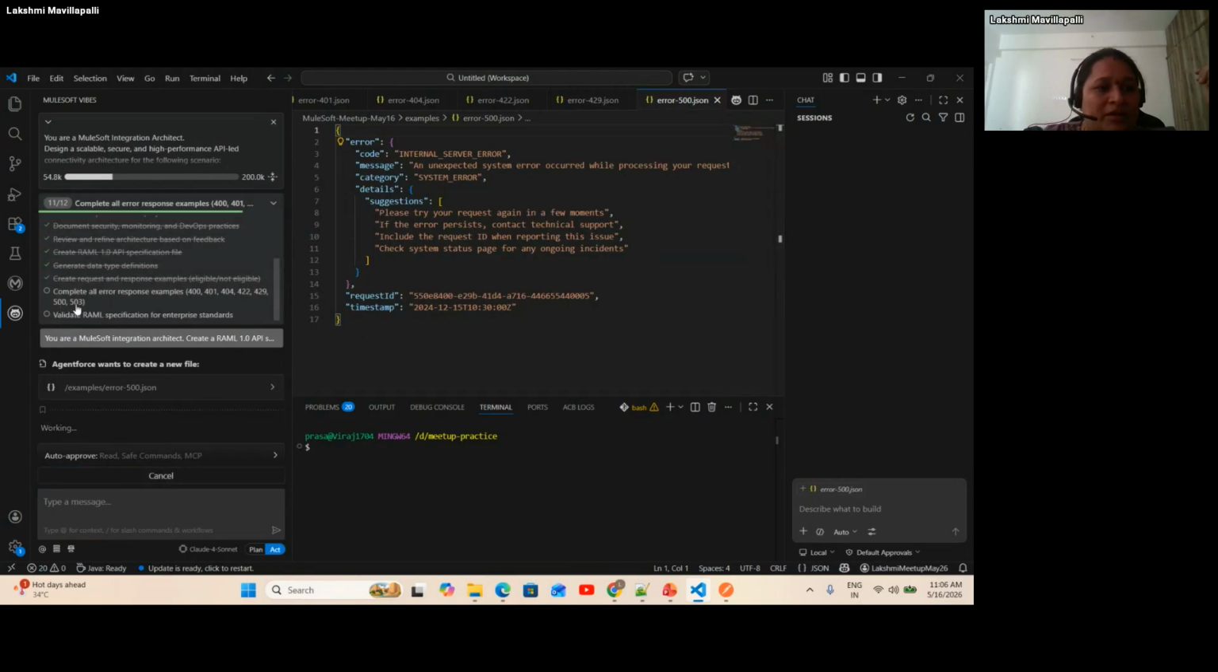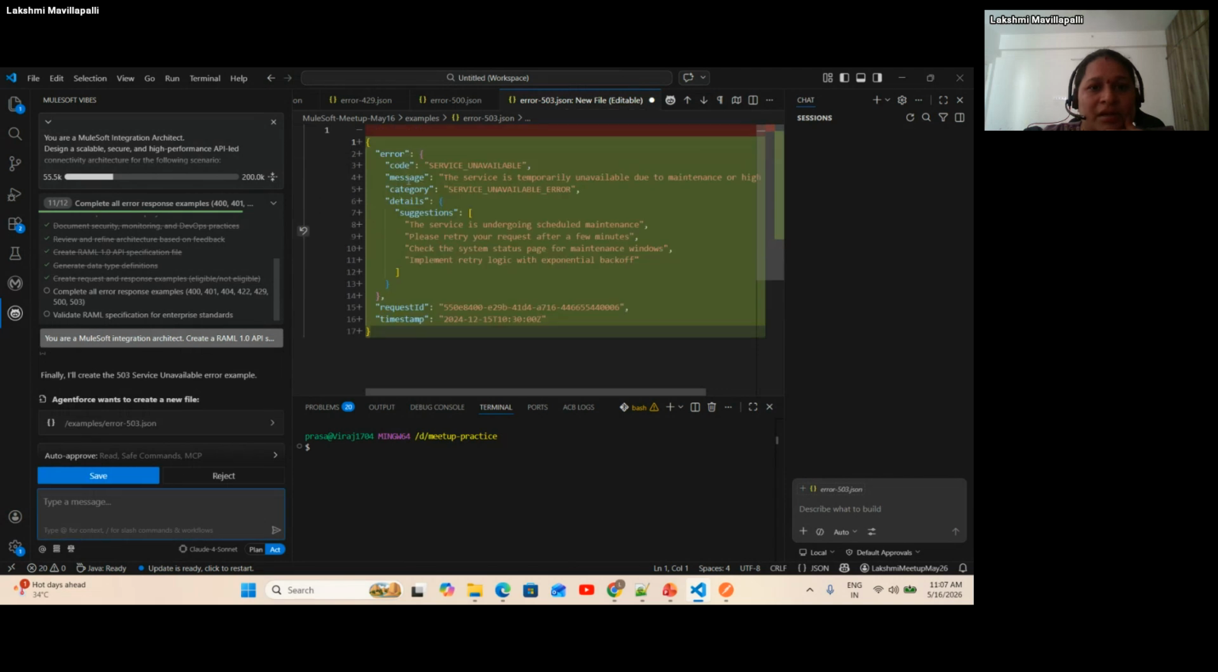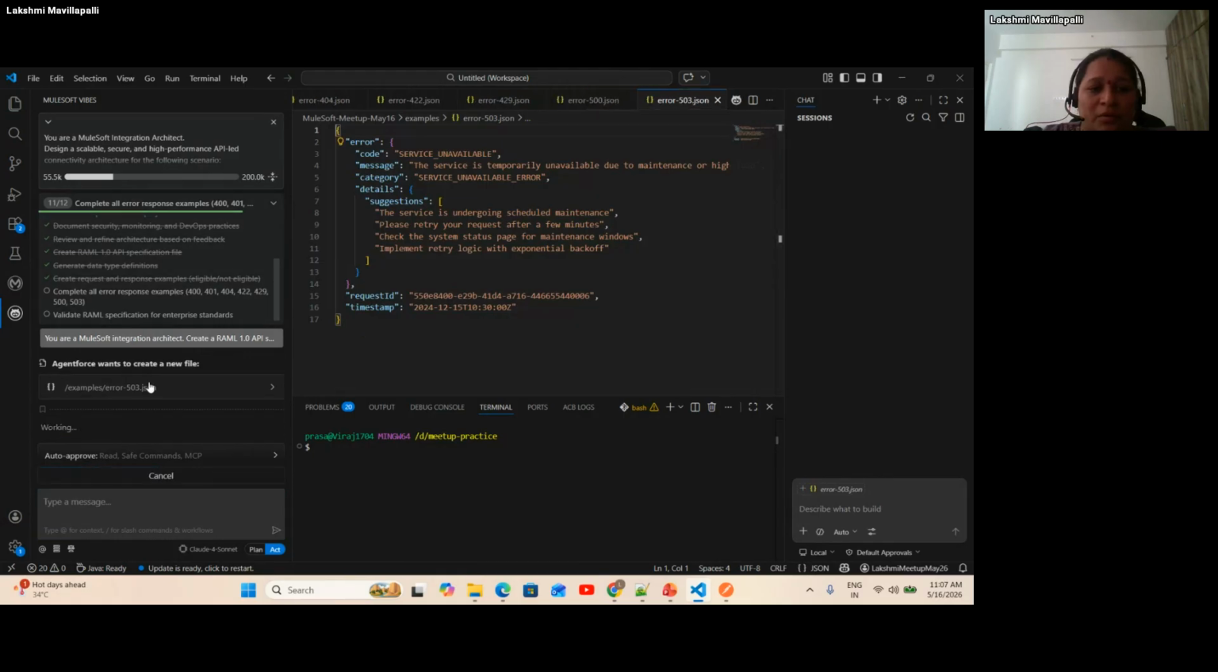So it has given 500, then it is generating maybe 500 and 503 errors also. See all the responses, it will give you something like this in detail. So the error code, error message, and what is the category. Usually we do it manually, right? Without these vibes, we need to create these RAMLs and fragments in a manual way based on the structure, right? So if you can provide the error response structure as part of your prompt or as part of your add context, as I told you earlier, it will follow the same structures and create it.